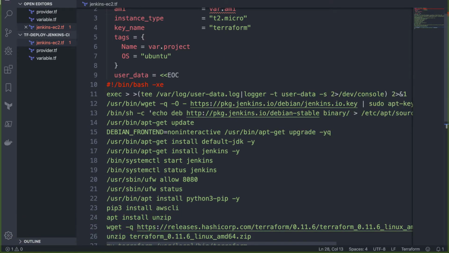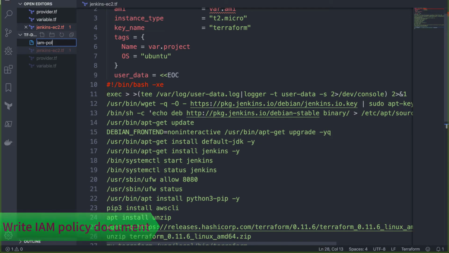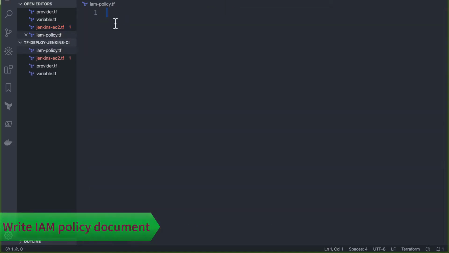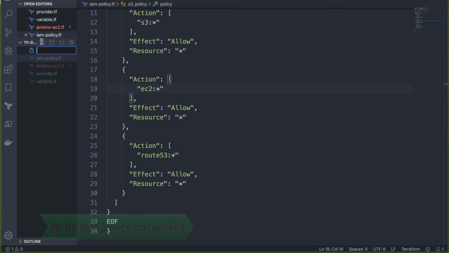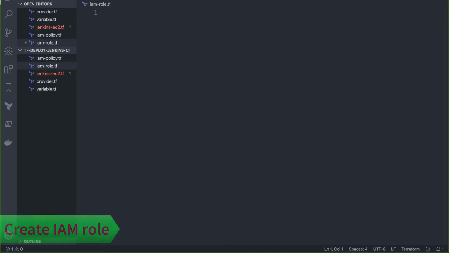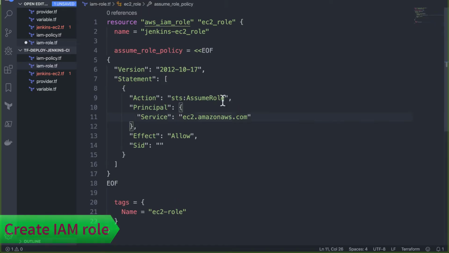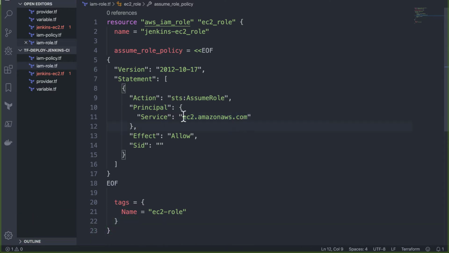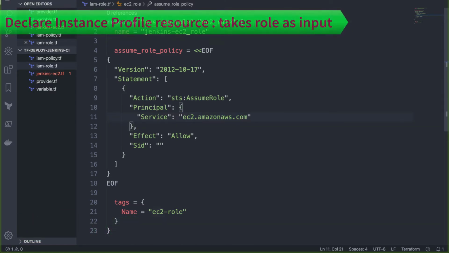Let's go create the policy then. IAM policy.tf, here it is, and then IAM role.tf, and this role should attach that policy, right? So here is the IAM role information. Each and every role has an assume role policy, and you have to define one. In this case, the EC2 instance is assuming that role, so the principal service is ec2.amazonaws.com. We're going to define the instance profile.